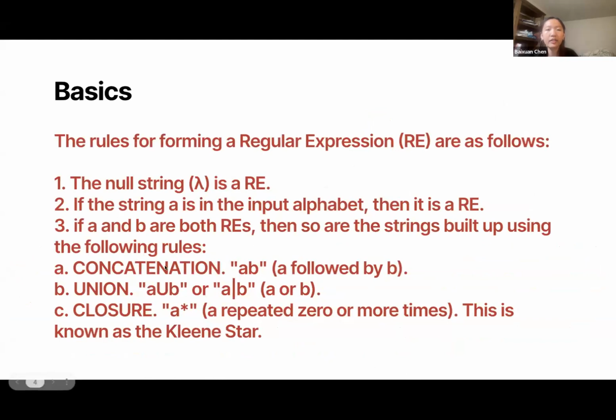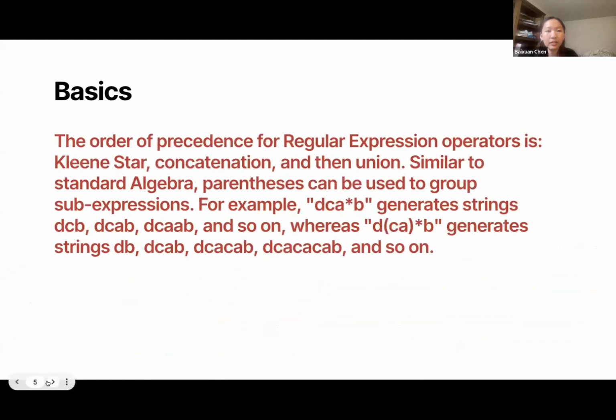Yeah. Okay. So let's continue. The order of precedence is the following. We start with Kleene star, and then we move to concatenation, which is A plus B, and then union, which is A or B.